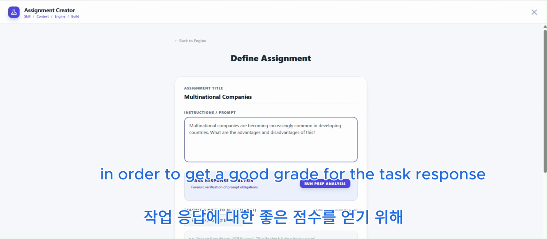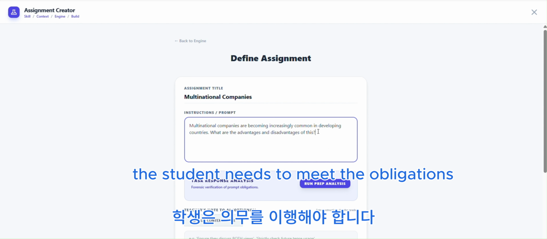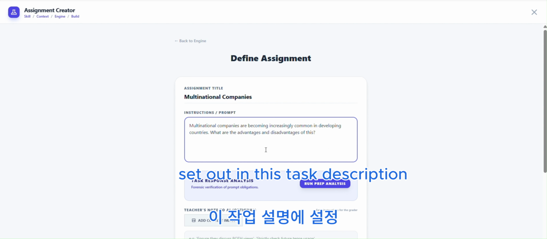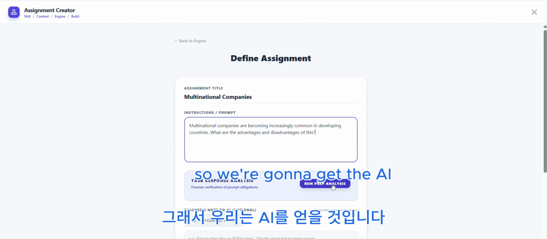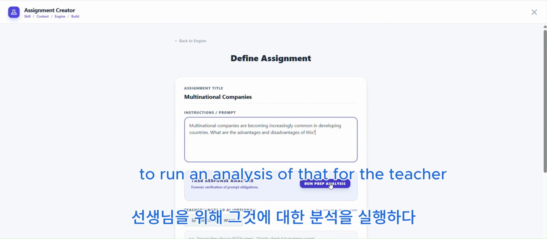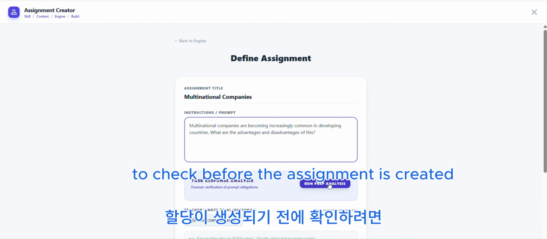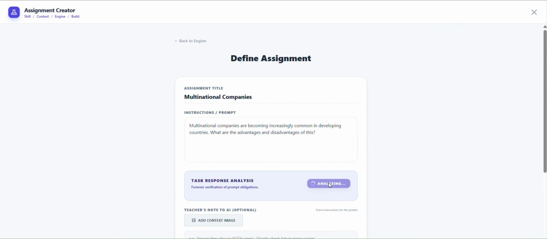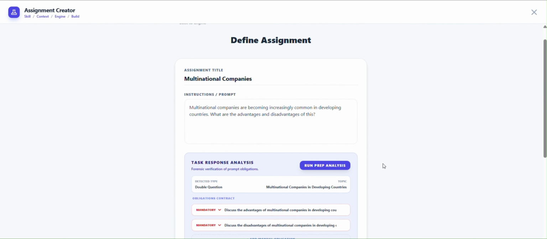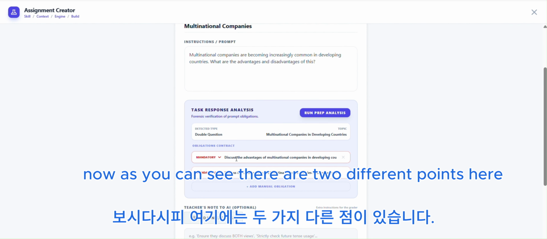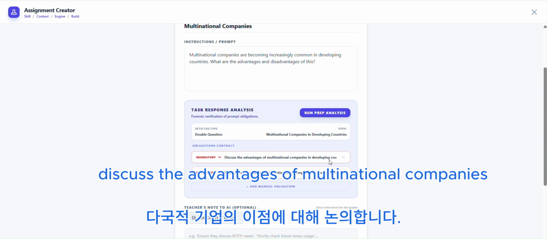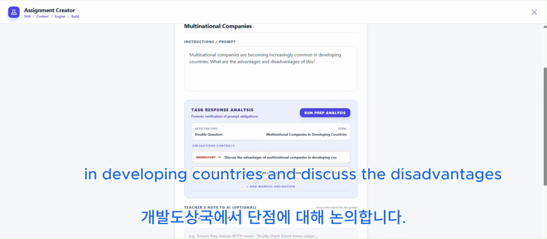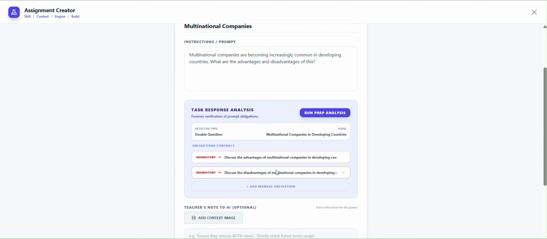Now this is where, in order to get a good grade for the task response, the student needs to meet the obligations set out in this task description. So we're going to get the AI to run an analysis of that for the teacher to check before the assignment is created, to ensure that the student's work is graded accurately. Now, as you can see, there are two different points here. Discuss the advantages of multinational companies in developing countries and discuss the disadvantages.